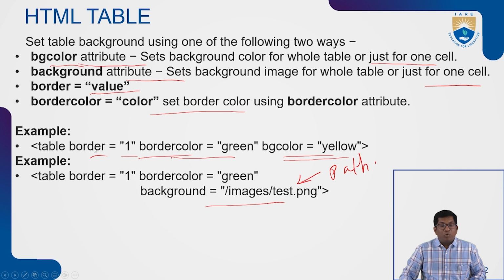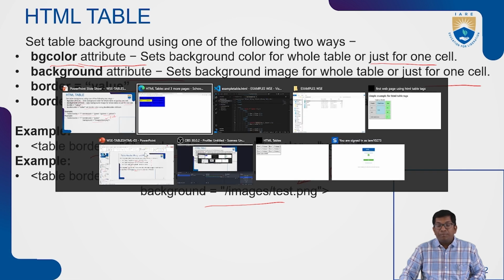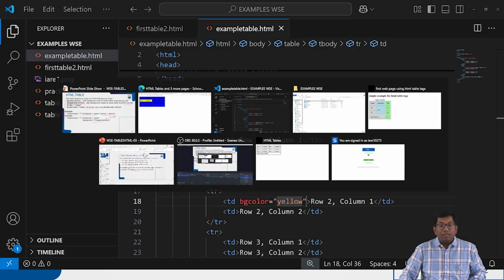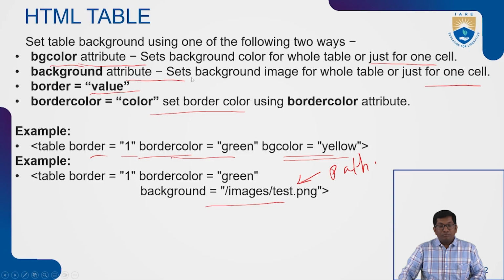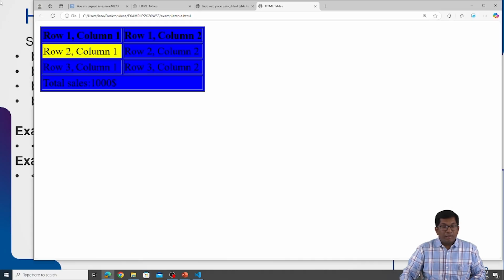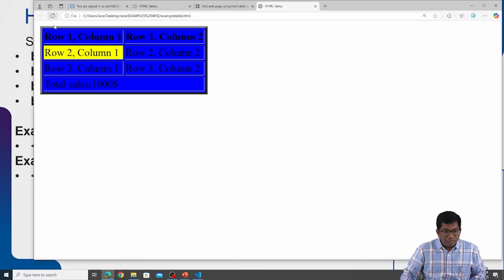What was the attribute? Border is equal to 1. Already we discussed. So you can give the border for each cell. See the example: border is equal to 1 here, and you can change it to 3. Just save the file, do the refresh. So with this, the border changes.